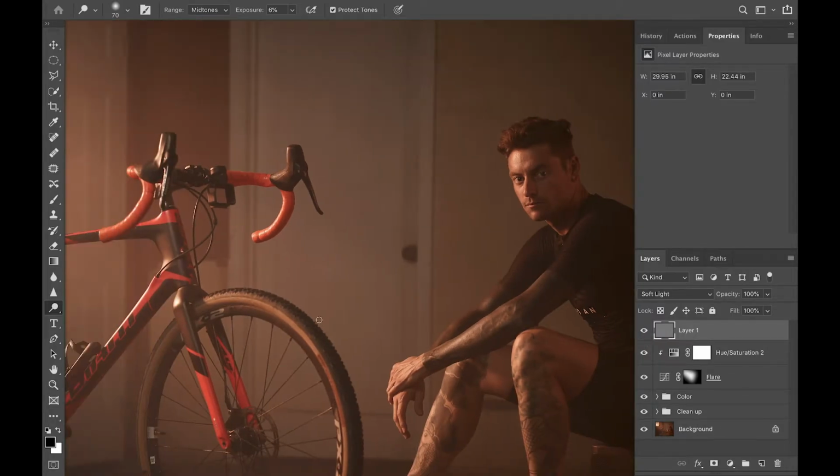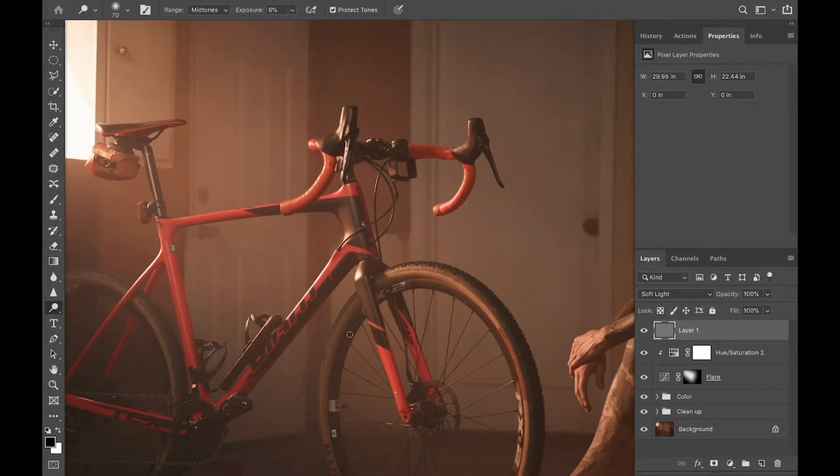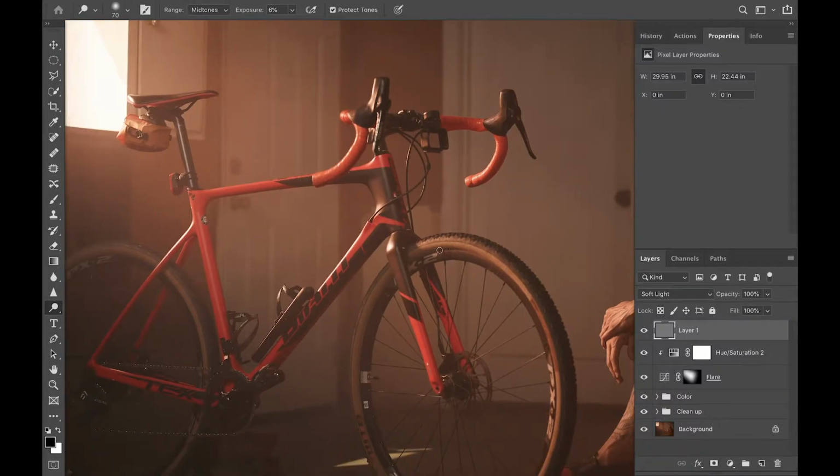And you can even go to the bike. Since this would be considered a commercial image, you'd generally go over the bike as well and kind of do the same thing. So you'd be dodging the highlights and burning the shadows just to make the bike look a little more contoured. I'll show you just for education's sake, but there we go. Kind of do the same thing.